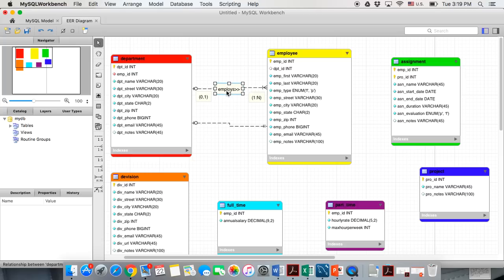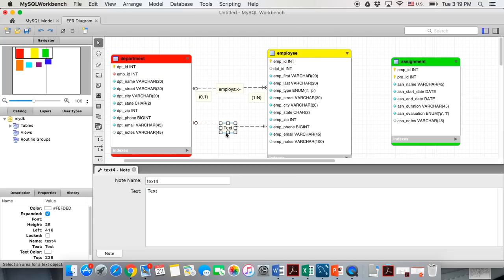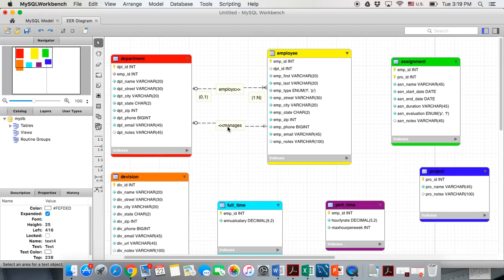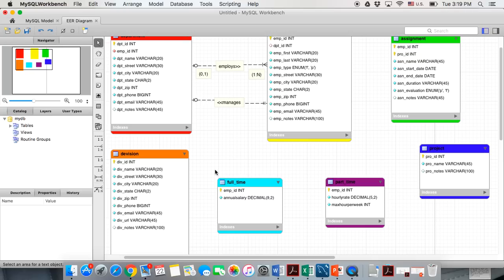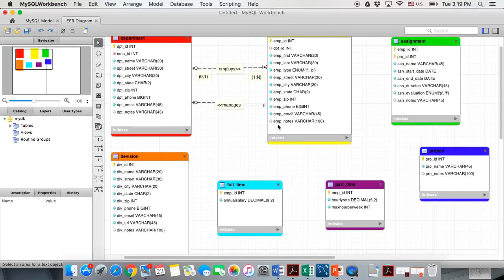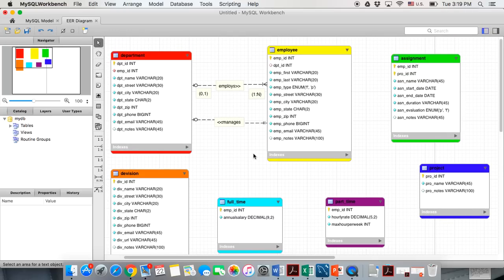So this relationship, the name is manage. Please mark the cardinalities according to the scenario. I will only do this one. Okay, so these are the two most important relationships you should understand in project 2.